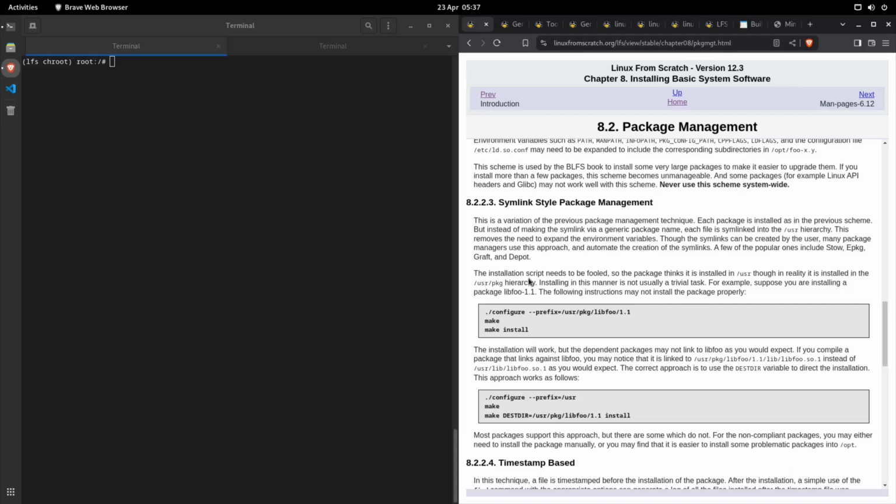The installation script needs to be faked so the package manager thinks it's installed in /usr, though in reality it's installed in the package hierarchy. Installing in this manner is not usually a trivial task. For example, suppose you're installing package lib4 1.1. The following instructions may not install the package properly.